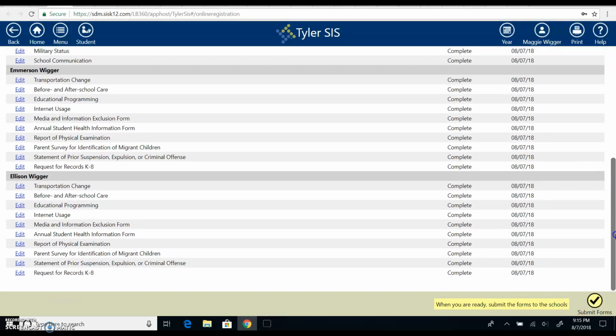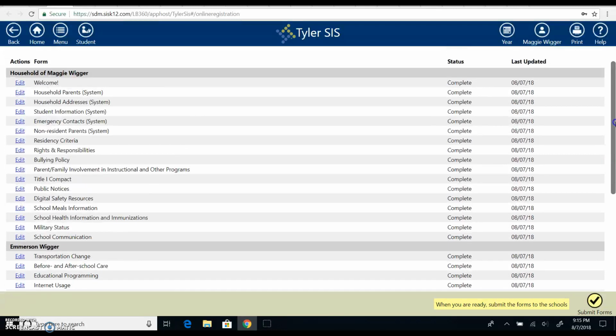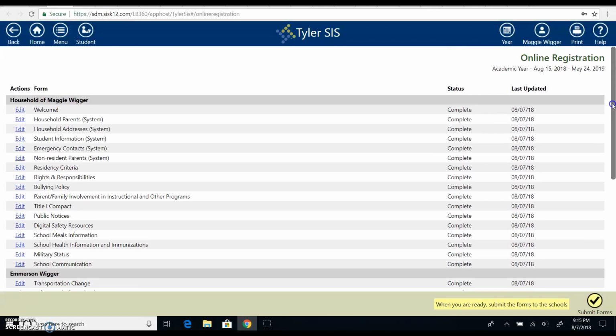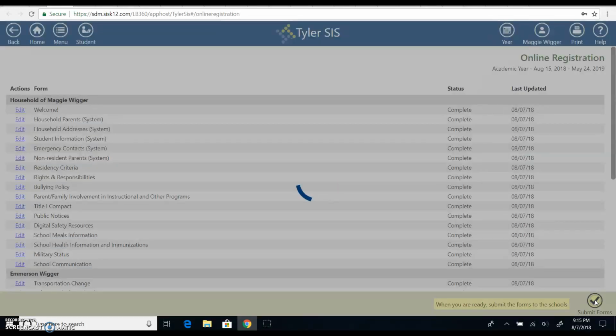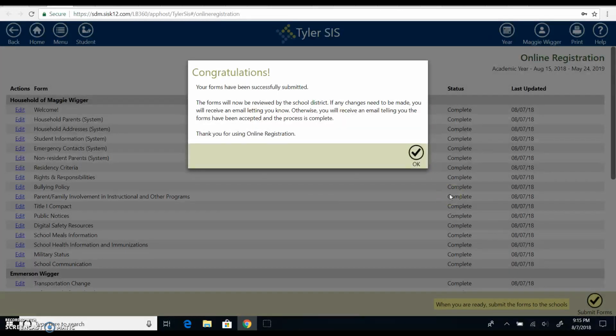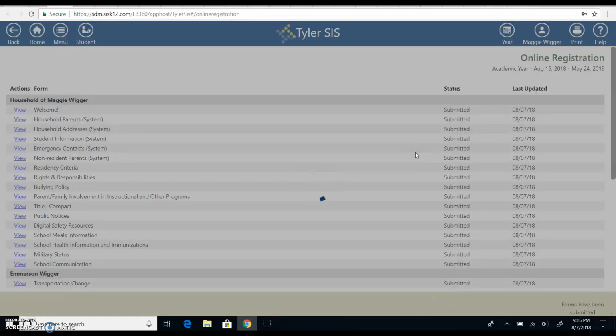But please, if you have time, make sure that these forms are completed for every one of your children that attends Lindbergh schools. And then when they're all completed and they all say complete, then you will just click right here that says submit forms. That means I've completed the forms and they're going to the secretary at the school, and that means the school will now have the correct information. And then it'll just say you have successfully submitted your forms, and I click OK.